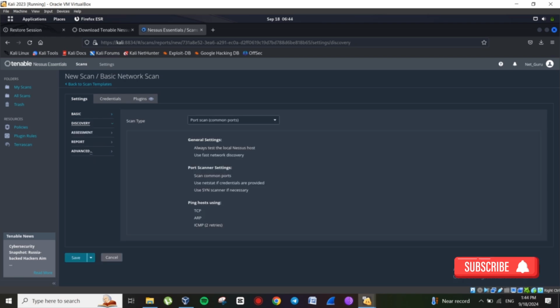Under this discovery part, in the scan types, we have a lot of options right here: port scan, common ports, all ports, and custom. The port scan, which is the common ports, is similar to nmap scans, and it will scan for the most known ports out there. But for this part, I'm going to choose all the common ports right here.